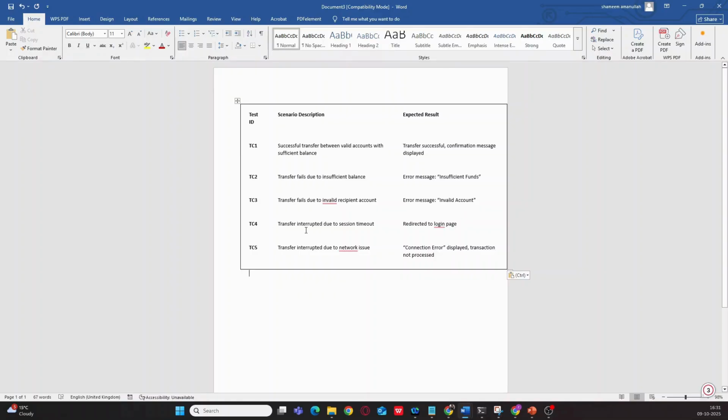The fourth case is transfer interrupted due to session timeout. Okay, if you keep your session long in a banking application, because of security reasons, you cannot keep your session long, right? So if it is 5 minutes and you're idle, then your session times out and it forcefully closes your application and you have to log in again. It is redirected to the login page. The fifth case is transfer interrupted due to network issues. The connection goes off, then a connection error displays and the transaction is not processed.